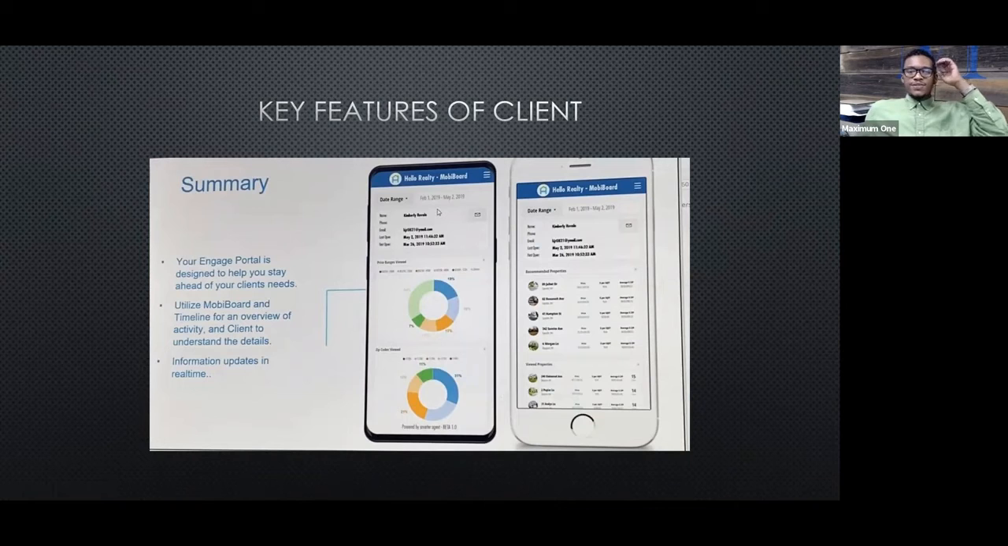And then the next feature we have is client. Client is just basically how you build a profile for each one of your clients. Like the bullet points say, your Engage portal is designed to help you stay ahead of your clients' needs. So that's why they send you all the different alerts. They send you all the different recommendations to start conversations. They send you pretty much every single stat that you need so you can make sure you stay ahead of what your clients actually want and need.